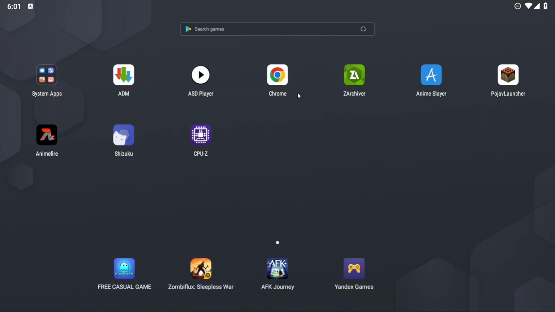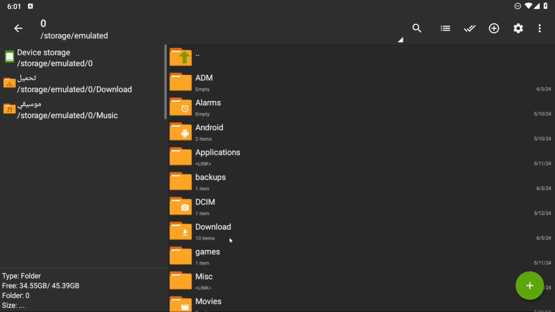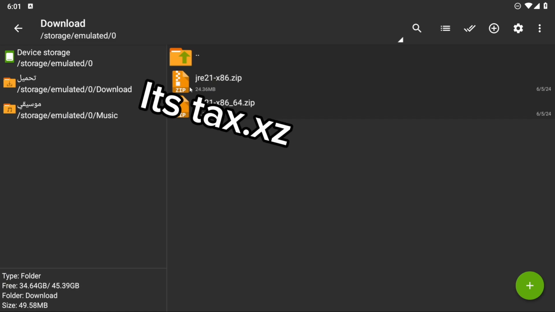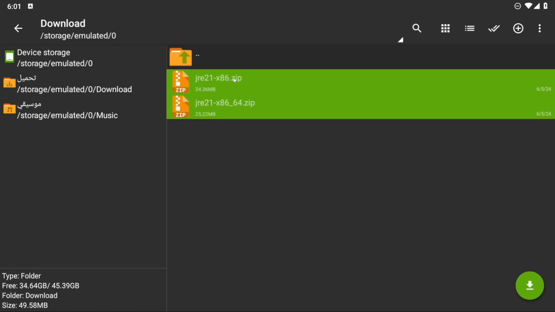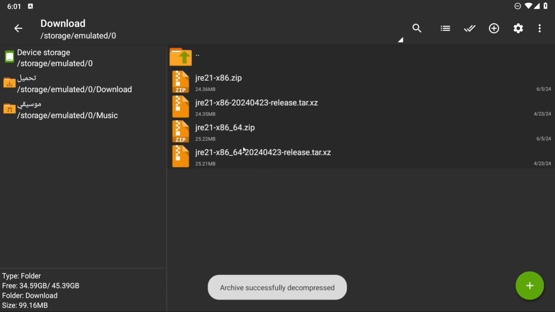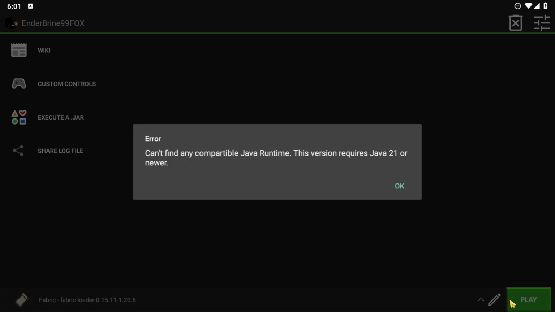After you're done downloading, remember to extract the files so you get them as .jar.xz or something like that. Now let's go back to Pojavlauncher. Now add the runtime.